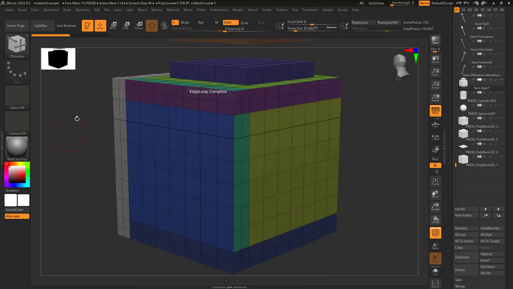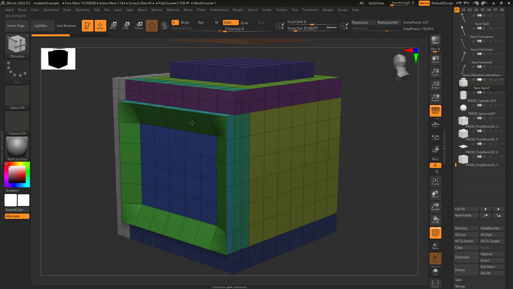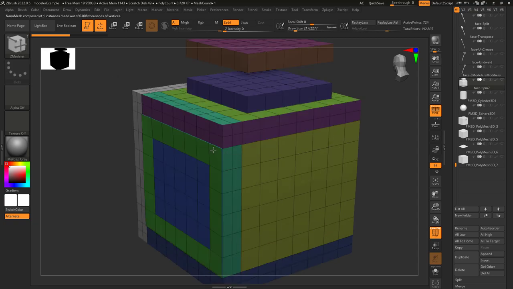Polyloop Island will extrude every point that belongs to the edge loop you clicked on that is also the same color. So if we click on blue, you can see that all the blue edges will be extruding. But if we click on green, now only the green edges will be extruded.